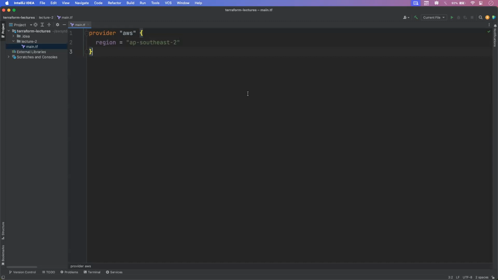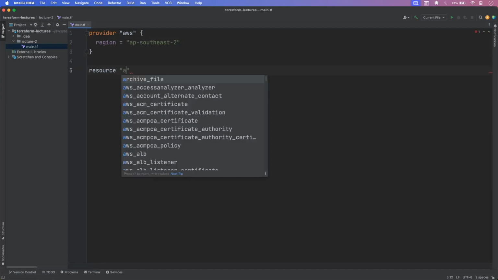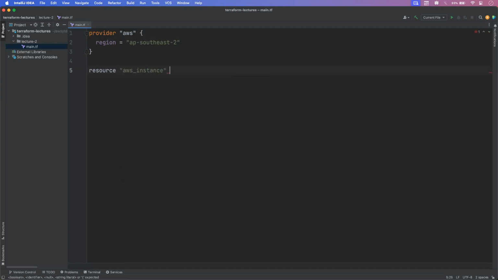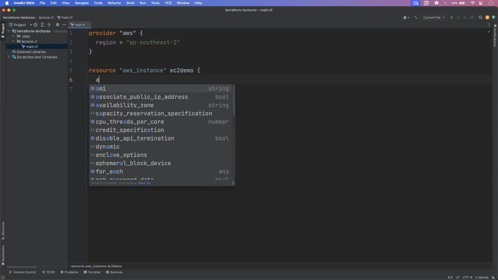Now next we will create an AWS resource. Here we are going to create an EC2 instance. To create the resource, write resource, then the resource type, that will be aws_instance, and the resource name. I am giving the name as ec2_demo. Then in the curly brackets, provide the arguments for the resource block. So here I am providing ami.